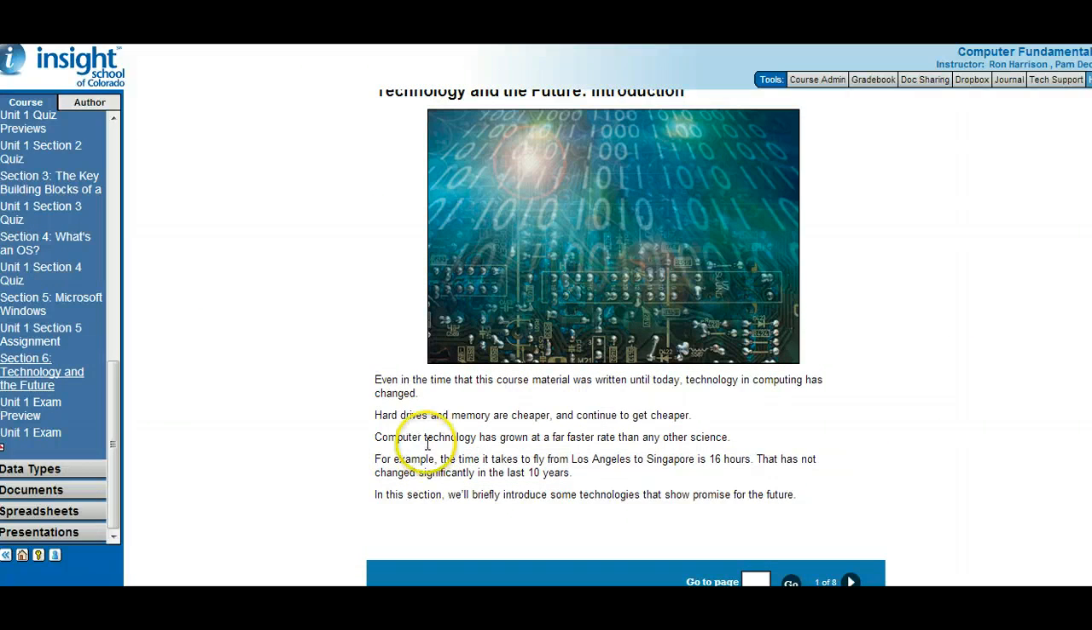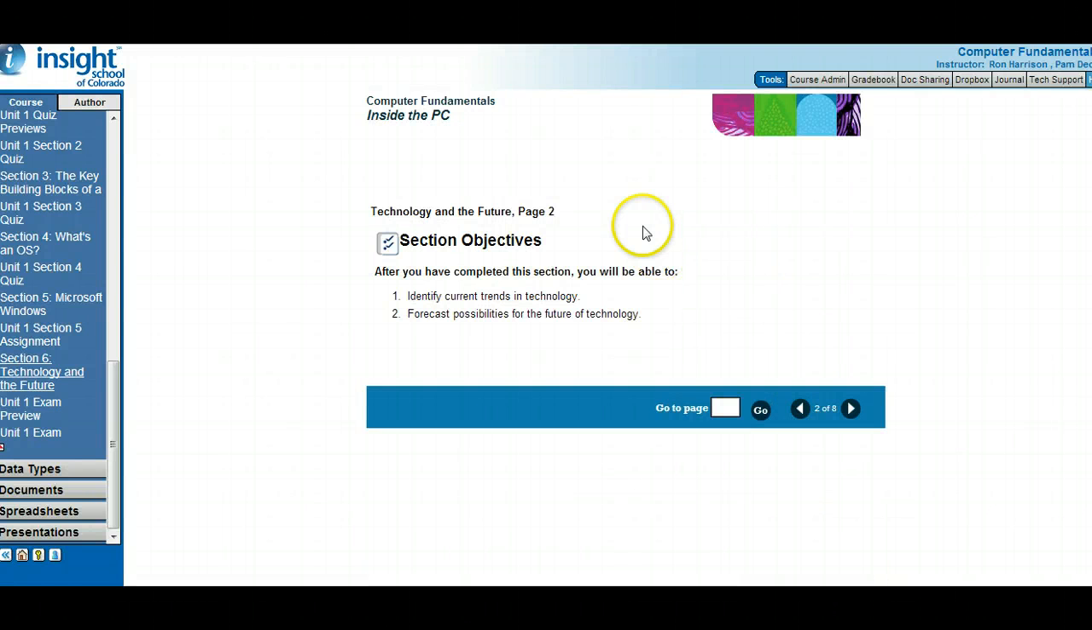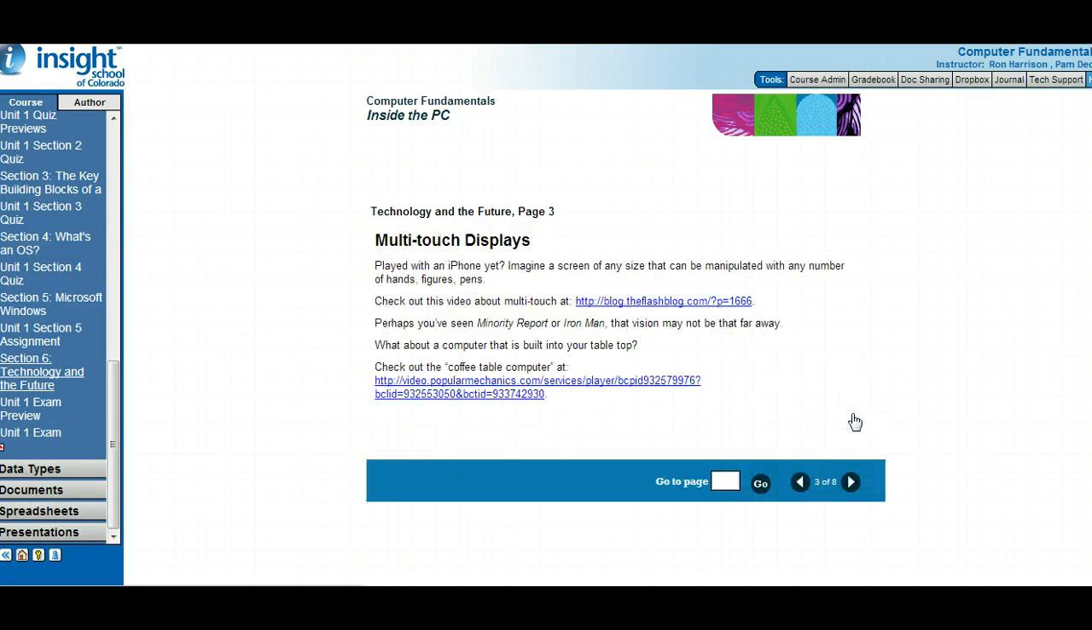This starts talking about how computer technology is going at a faster rate than any other science. For example, it takes 16 hours to go from Los Angeles to Singapore on a plane. That's essentially the same speed as 10 years ago. But computer technology has changed tremendously, hasn't it? Imagine if planes doubled their speed or possibilities every 2 years, just like computing doubles every 2 years according to Moore's law. That'd be incredible, wouldn't it? So computer technology has outpaced everything else in our lives. We're going to look at current trends in technology and possibilities of the future with technology.